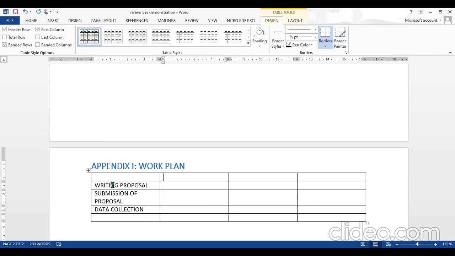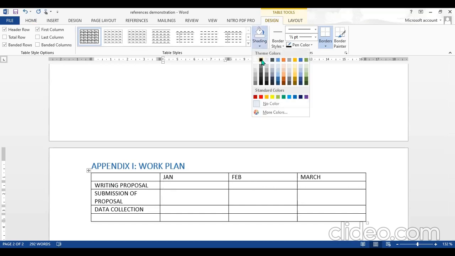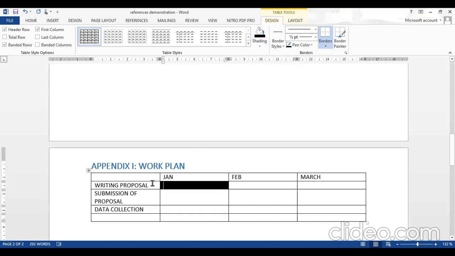I'll then come here to have my months of the year. For example, I have January, I have February, I have March, like that. And then I'll come here to shade, perhaps, for example, yes, I can decide to give it a shading since I'll write my research proposal in January, and then in February, that's when I will do my submission of the proposal. I give it a shading, and then in March, that's when I will do my data collection. You understand?